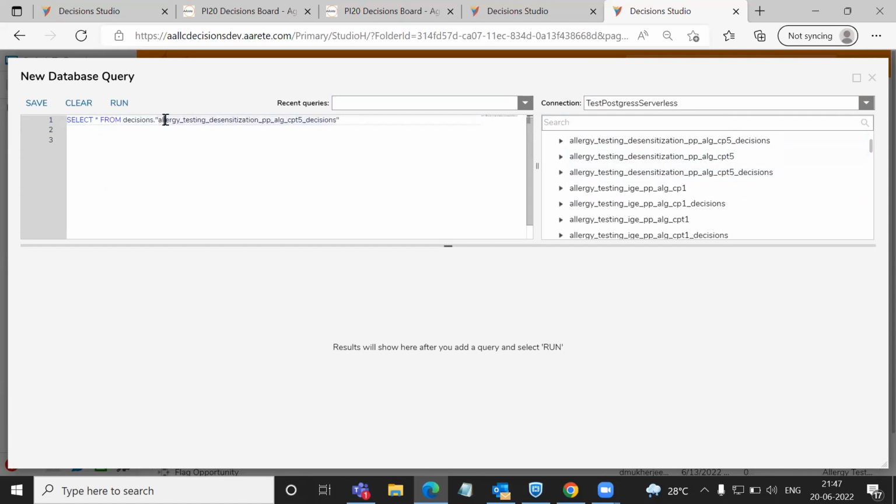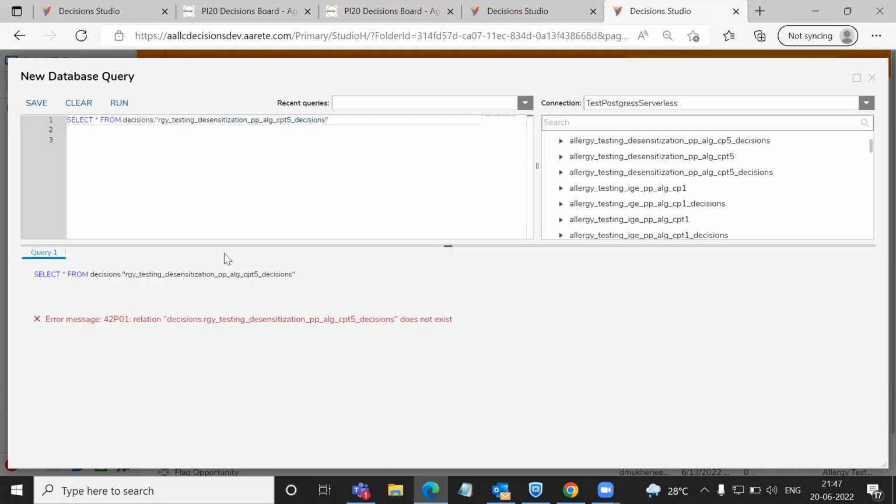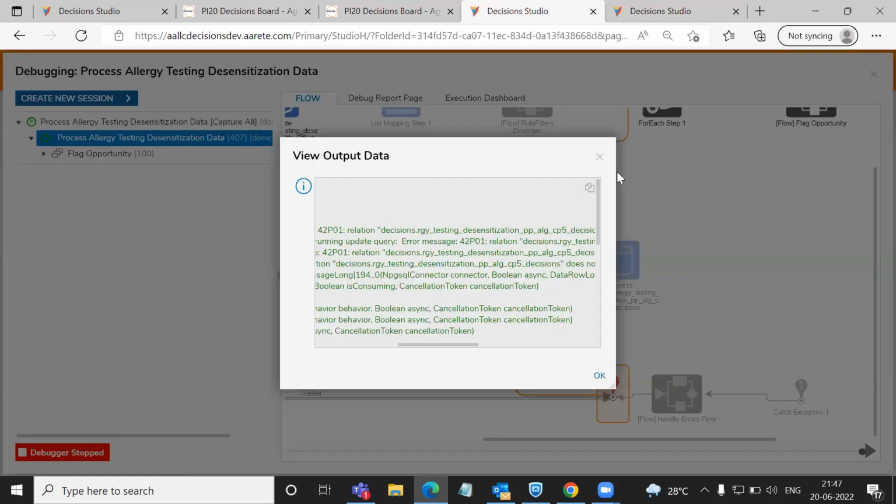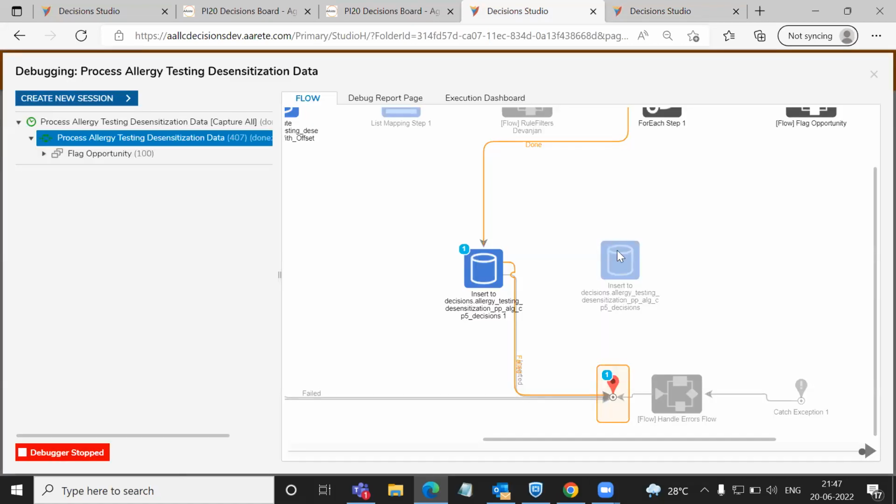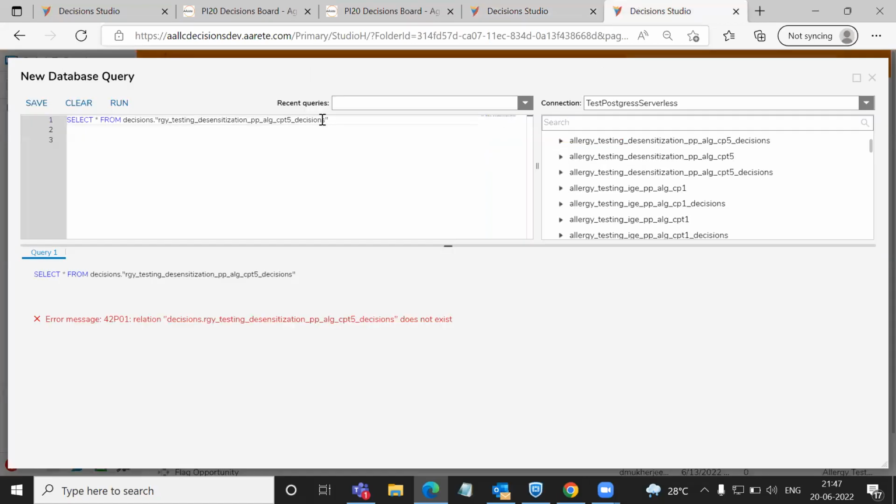When it's getting truncated like this, I'm getting the same error here. You can see 42P01 as I'm getting in the decisions, but the tables are working fine. They're able to insert into this table from their end. But if you don't truncate that text, this select statement works. Yes. Can you type it back in? Sure.